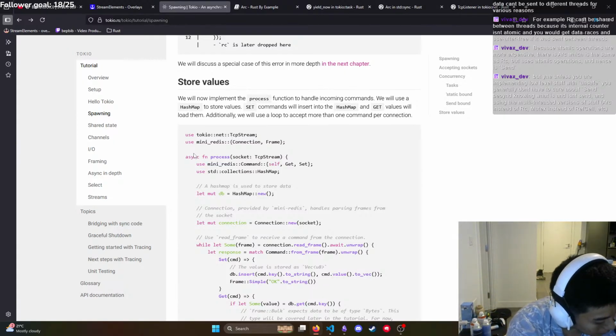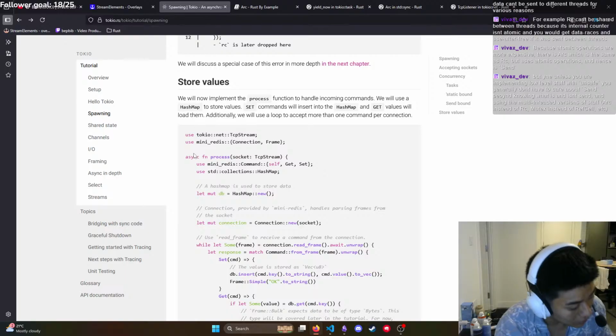But yeah, unless you're playing with low-level stuff with unsafe, you generally don't have to worry about Send beyond knowing what is and isn't Send, and using the multi-threaded versions of stuff: Arc and Rc, Mutex, RefCell, etc. Okay.